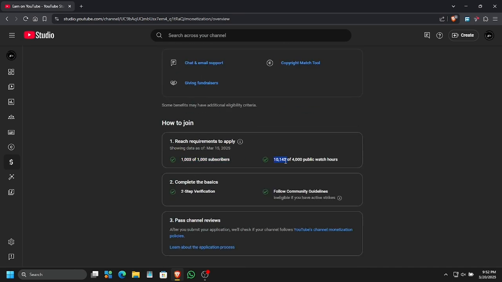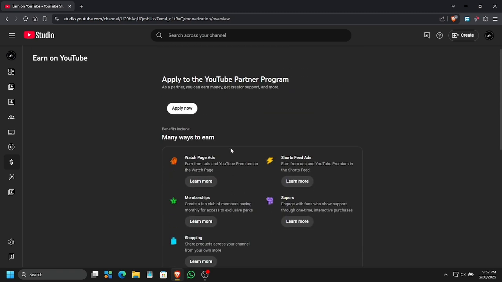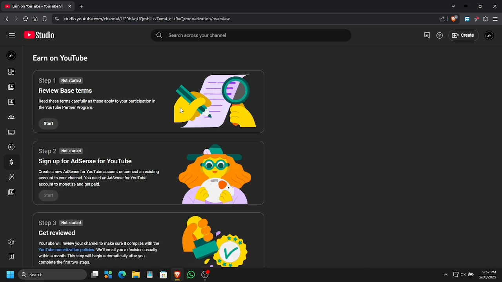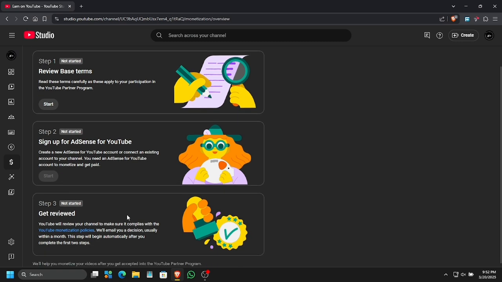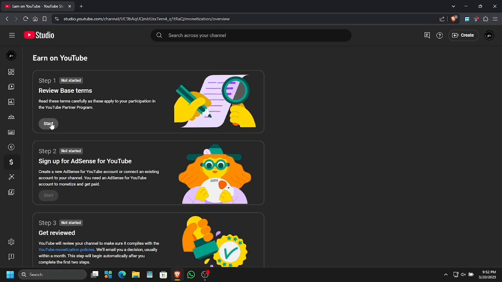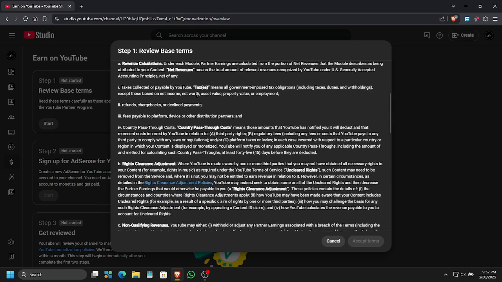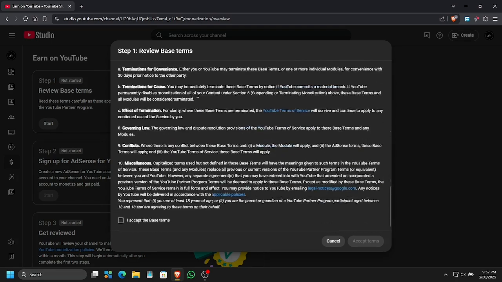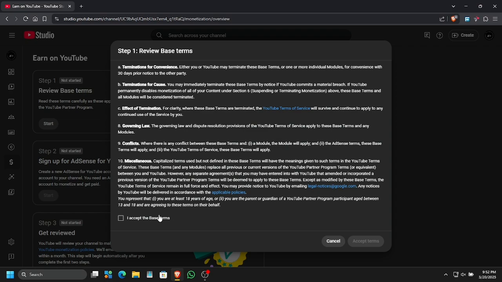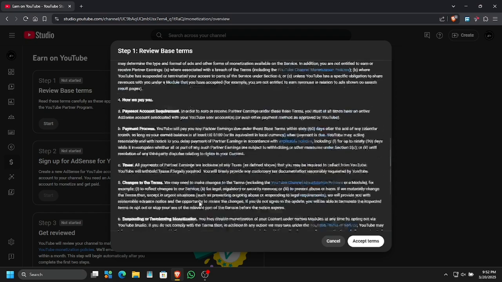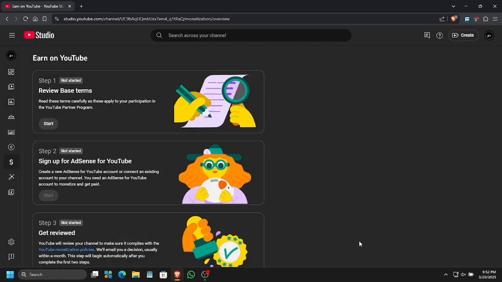After you have reached the requirements, these options will look like this. Now all we have to do is click on the apply now option and we will be given this set of options where we have to review the base terms, sign up for AdSense and get reviewed. First, let's review the base terms. Make sure you read these base terms carefully, but in my case I don't read it. I just simply click on agree and accept terms.